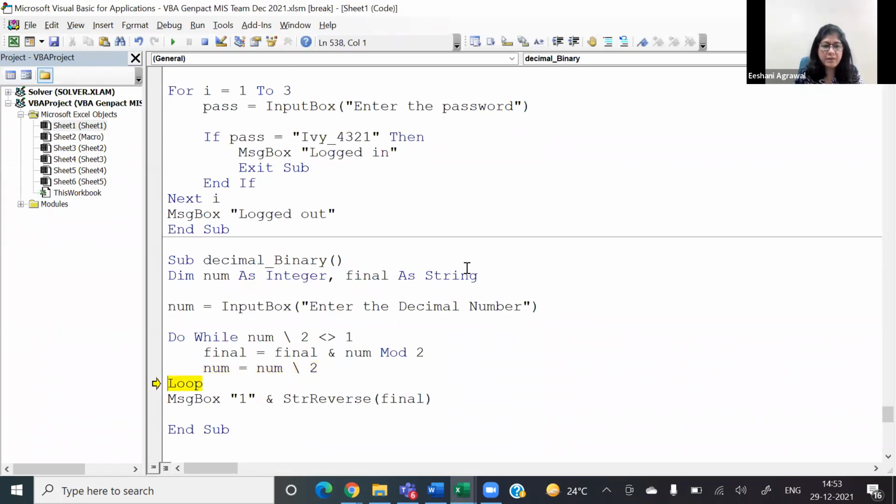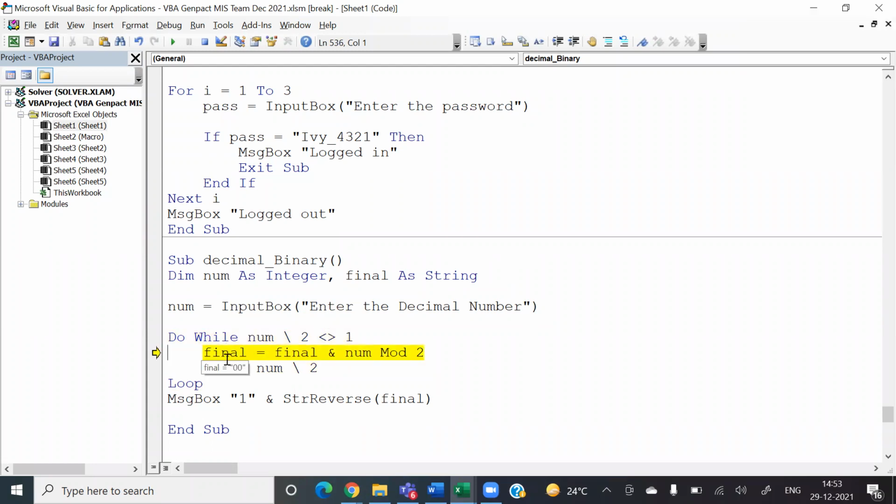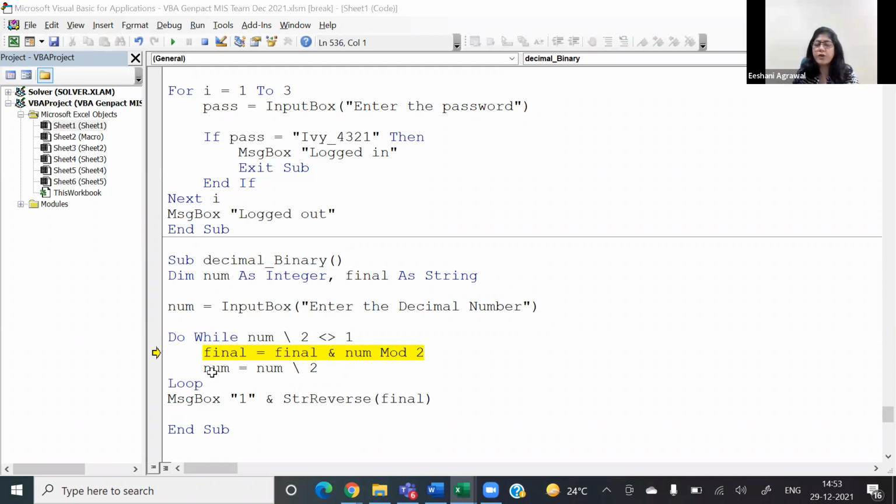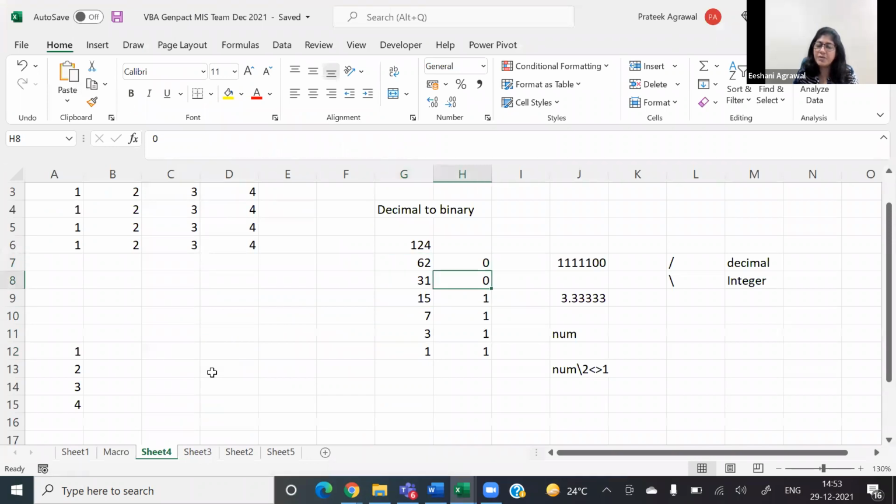And then F8 again goes back. Again, it's not equal to 1. So it goes back. Now the value of final is two zeros. You're not saving, you're concatenating these remainders, right? First time when you divided 124 by 2, you got a remainder of 0. So that got saved. Then you're dividing 62 by 2. Again, you got a remainder of 0.